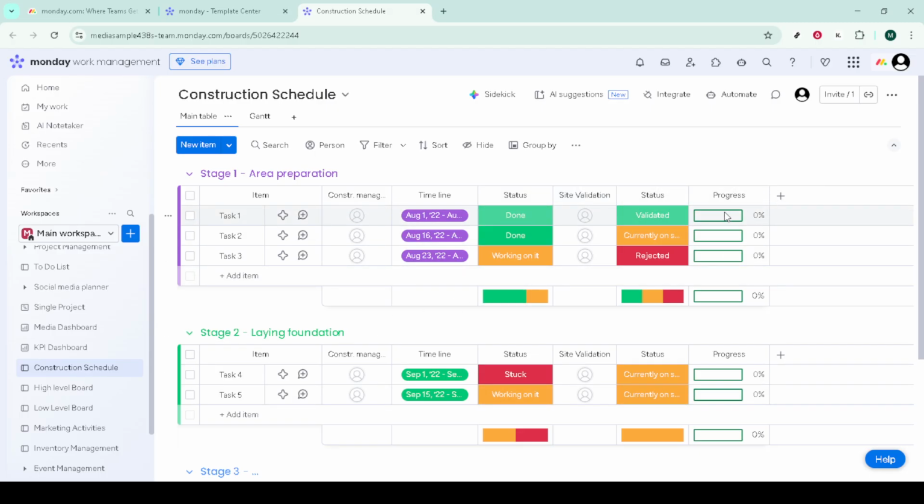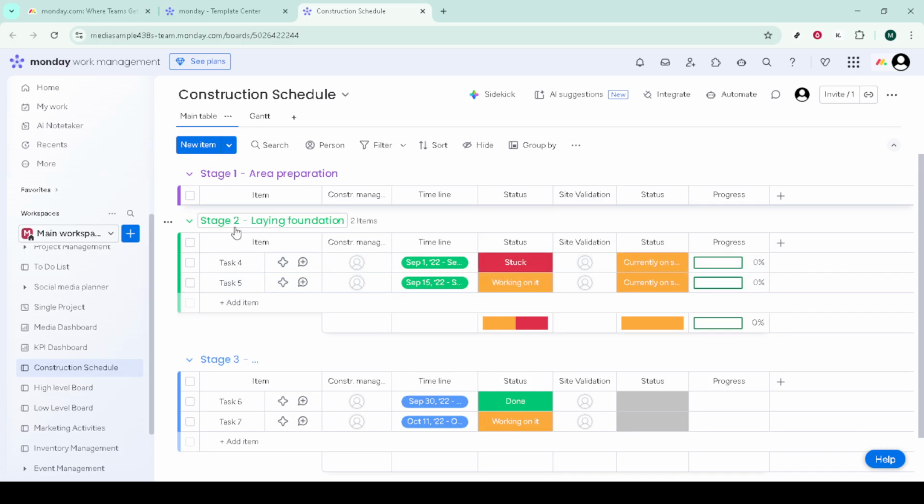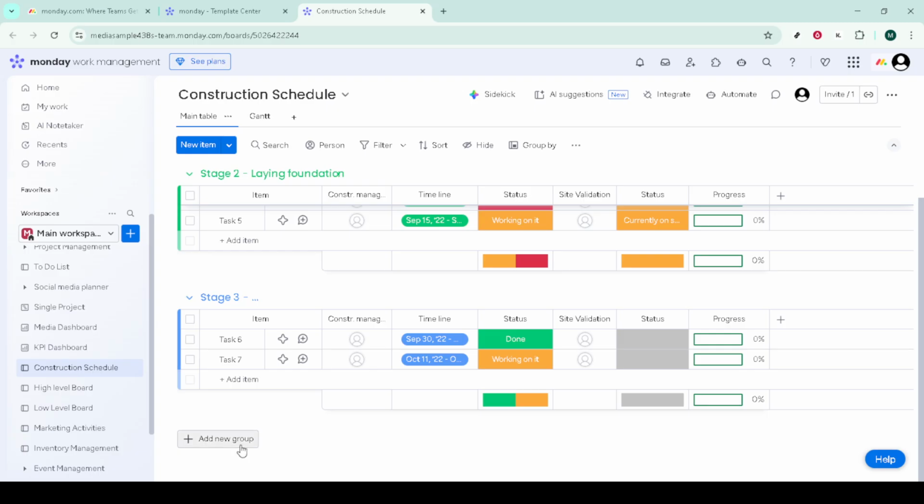Structure your tasks by grouping them into phases. Think pre-construction, site work, framing, MEP rough-in, finishes, inspections, and punch list. Clear phase groups make it easy to roll up progress and spot bottlenecks.